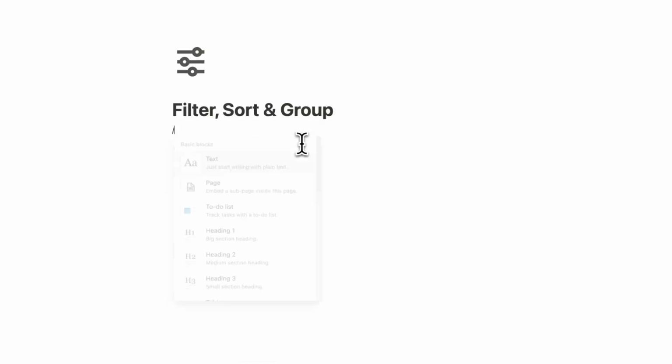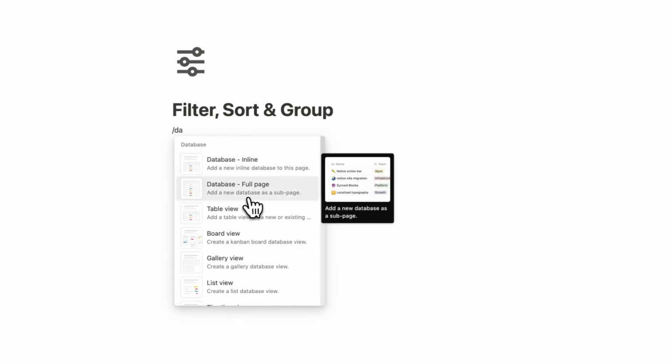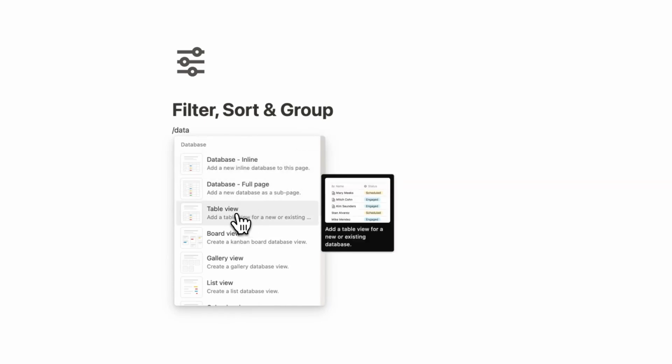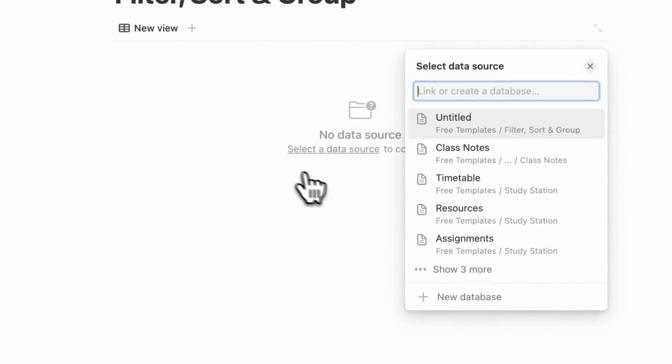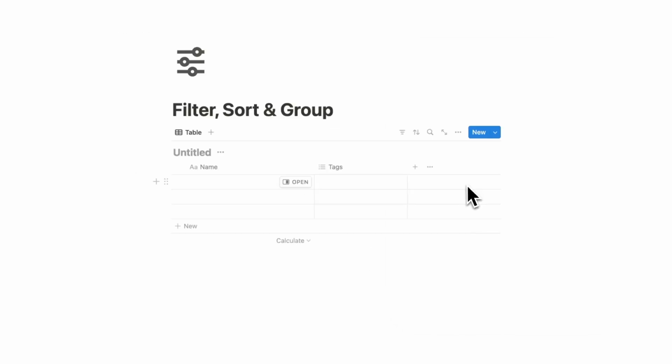So the first thing we are going to do here is type /database. Then we are going to click here on table view, and here we are going to create a new database. Obviously, if you have a database, you can just use that.